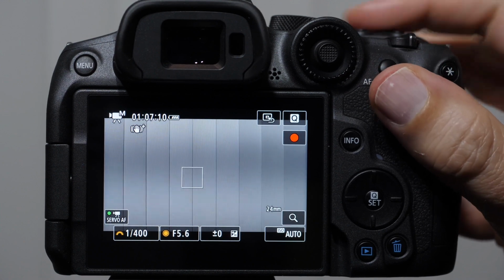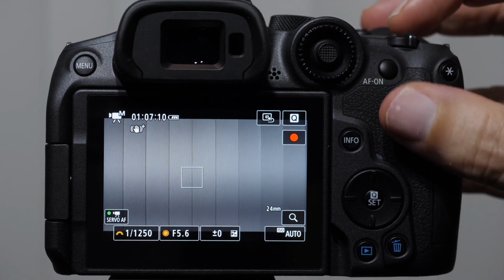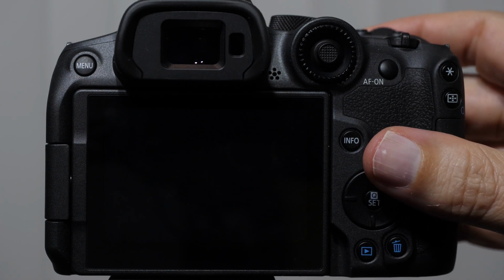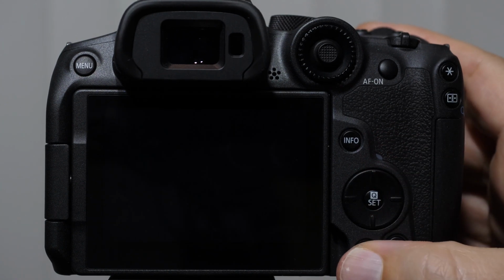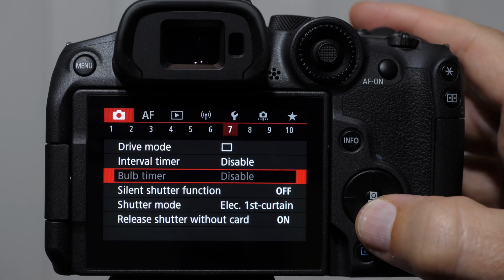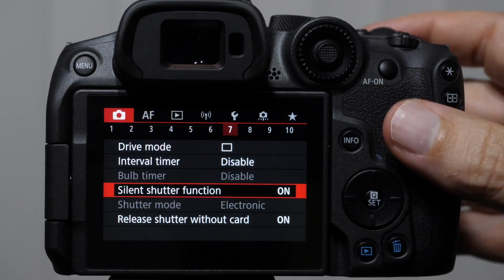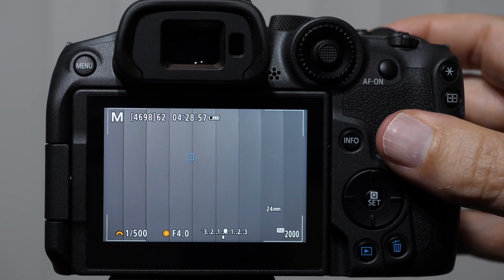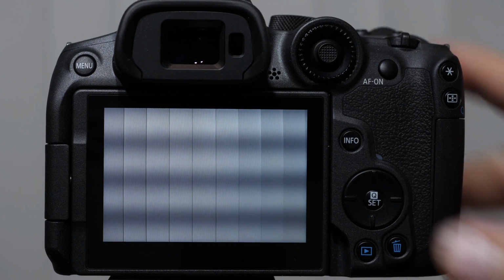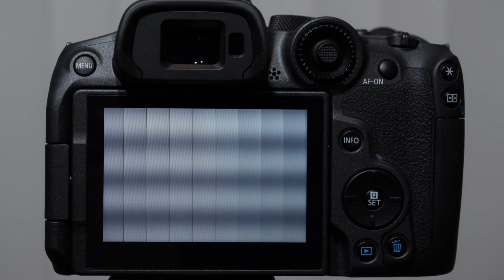I'll demonstrate it. Let's go back to stills. Mechanical shutter, no problem, right? Silent shutter, turn this on, repeat. Everything's the same, just electronic shutter. There you go. So that is what's happening: electronic shutter will show those artifacts for LED lighting.